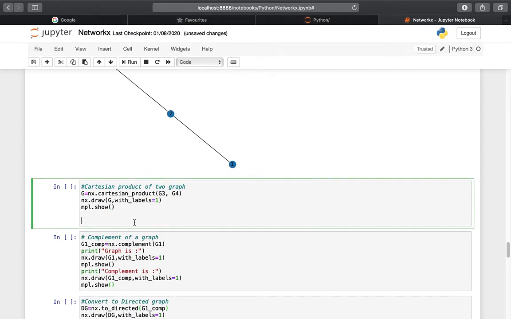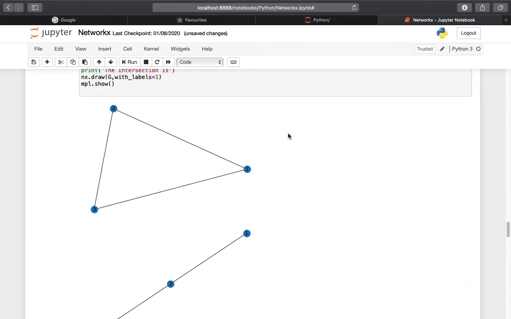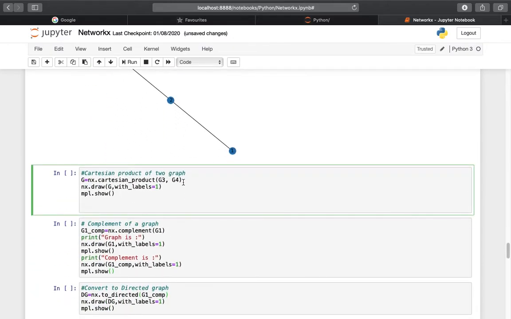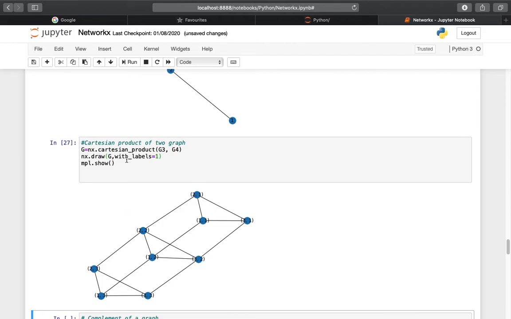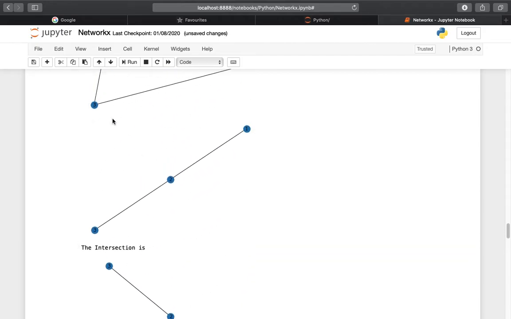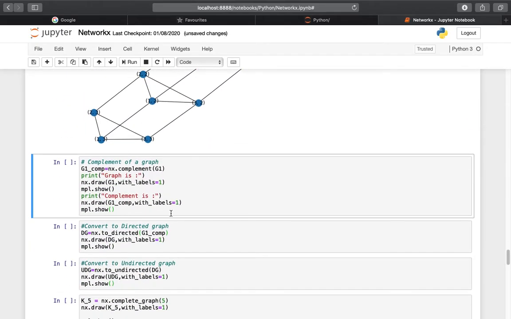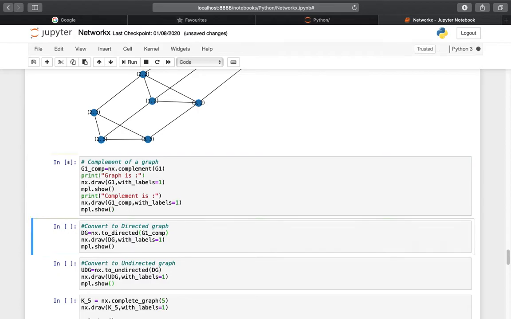Okay, so we can find the Cartesian product also, using the Cartesian product function, passing the two graphs G3 and G4. So you can see the Cartesian product of these two graphs.